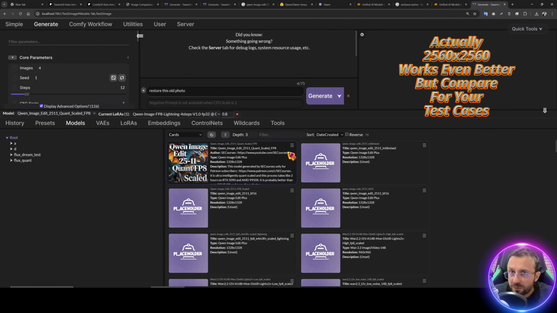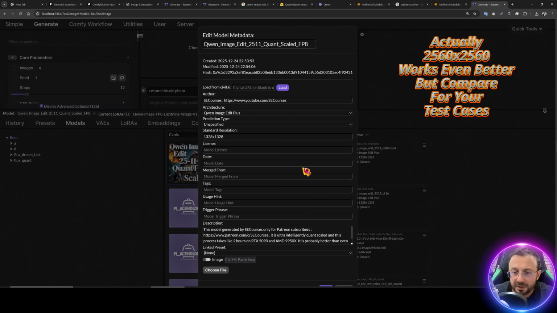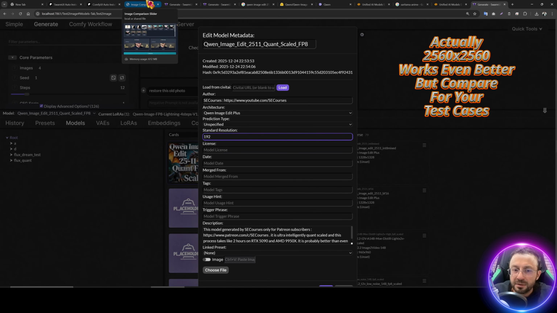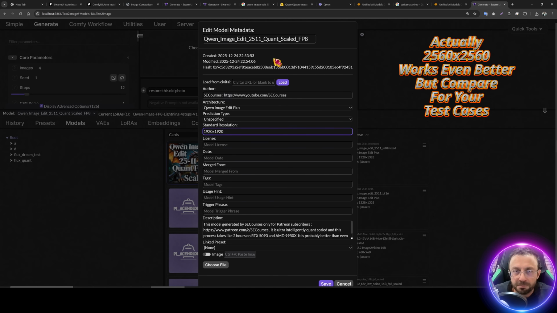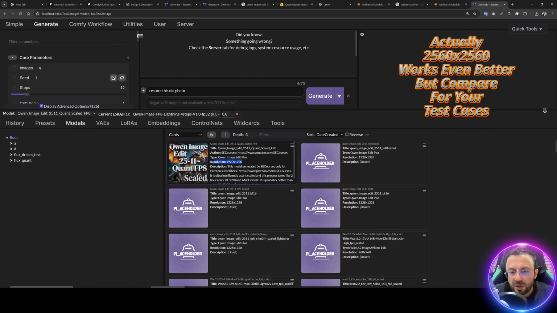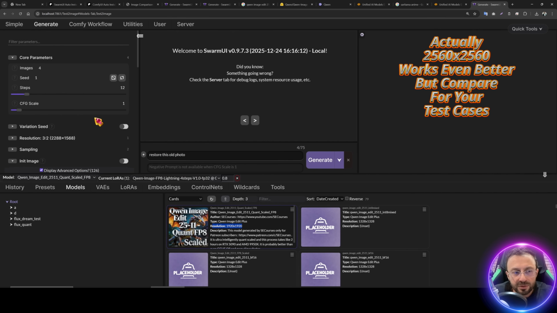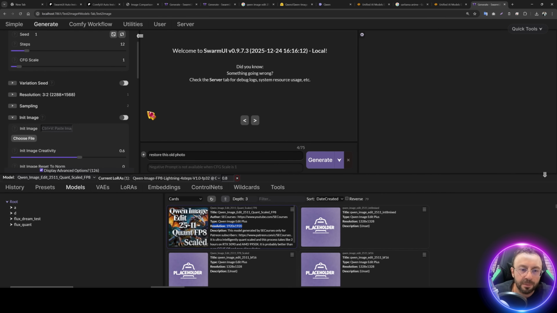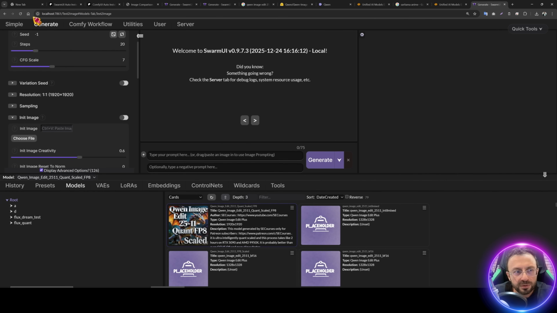Because higher resolution works better with this model, click this hamburger menu, click edit metadata, and set this as 1920 to 1920. Maybe even higher may work. After that, it will auto set the resolution and aspect ratios accordingly. Then as usual, we click quick tools, reset params to default, refresh.